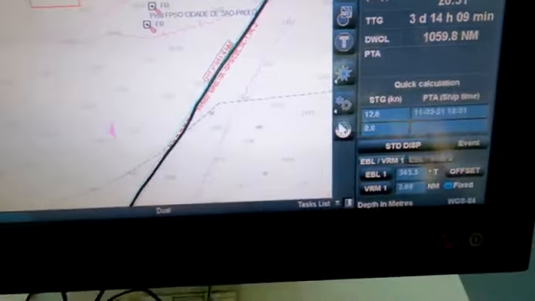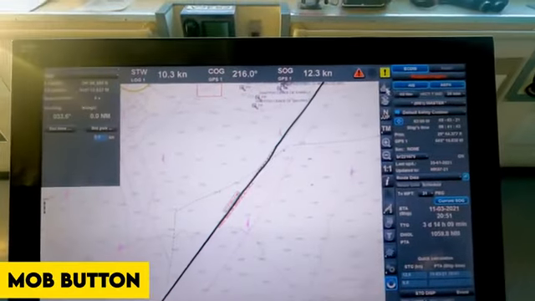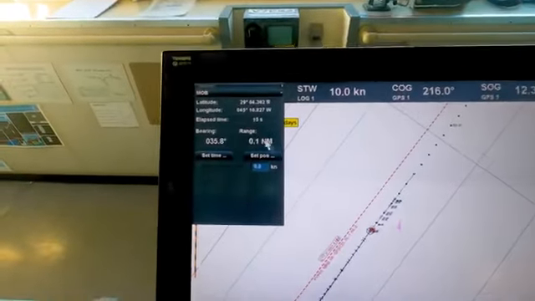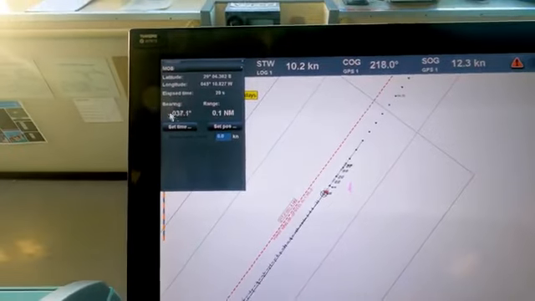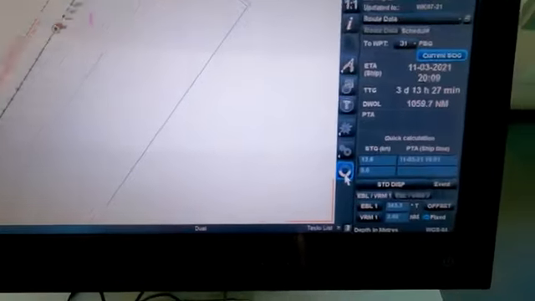This one, user configuration, we don't use. This one is for man overboard. We have to keep it pressed for 4-5 seconds. Now let's go back to ship position, and you will see that a red mark has come on the ship position. So this is man overboard, and on the left side you will see the bearing and range, the position with respect to that man overboard. If I want to stop this, I just have to press this. Do you really want to complete the man overboard maneuver? Yes. Let's see.